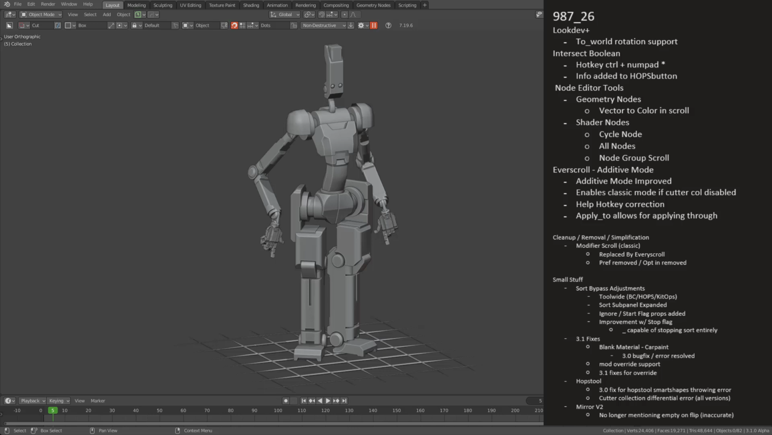Everscroll now has additive mode working in a proper state, which means it's now the only scroll left in HOPS, basically aiming to replace ModScroll Classic, which was just antiquated, and we've now double checked to make sure that we've assimilated all of it into Everscroll.